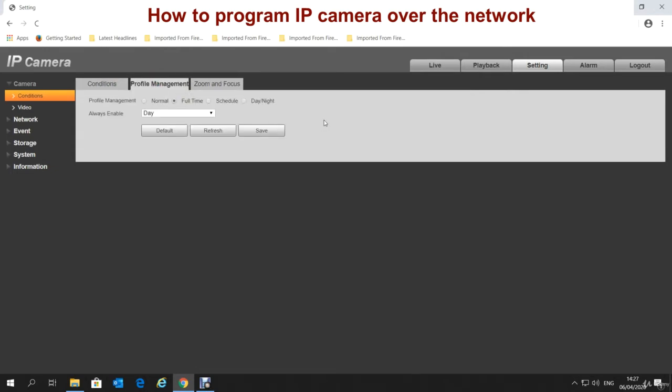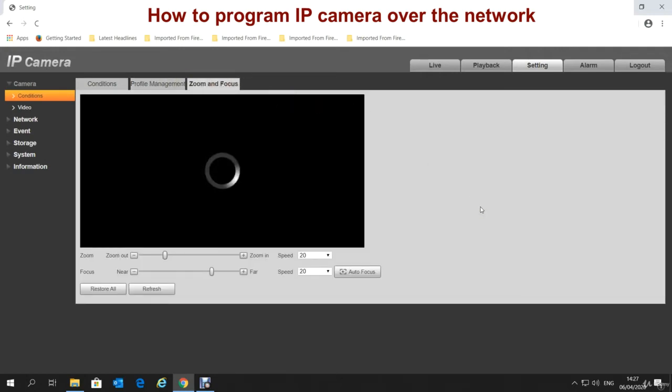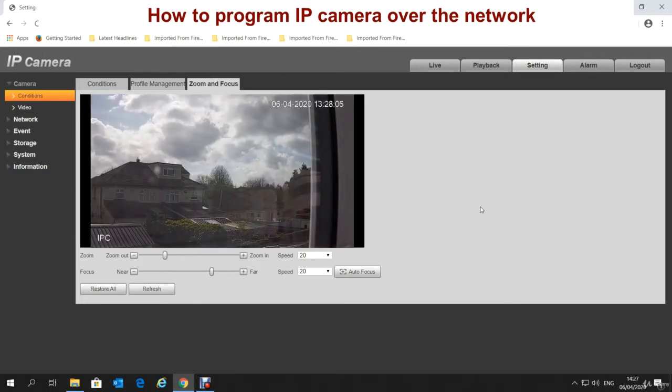Profile management, we can leave that alone. What is very interesting is zoom and focus, and I'll tell you why. This is a varifocal lens camera, meaning we can zoom in and zoom out. At the moment that's the zoomed-in version. You can do this basically live. So you set up your camera on a pole or somewhere, and you go to your comms room, connect from your laptop to the camera, and log into the camera as I did.